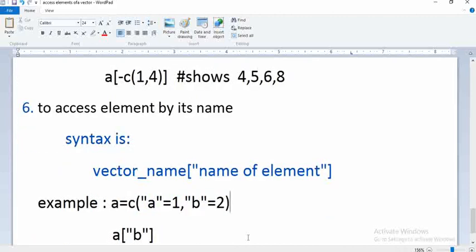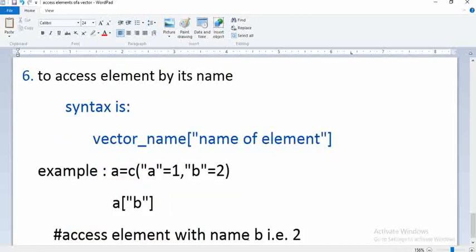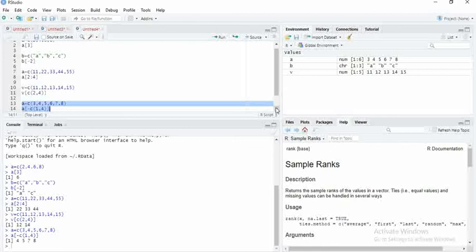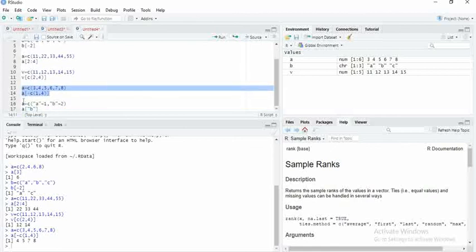So the example is, we have a vector A with two elements 1 and 2 named A and B respectively. Suppose we want to print the element whose name is B. So we will write A inside square brackets and the name of that element, which is B, inside double quotes, and that will give us output as 2. We can also see that in RStudio.